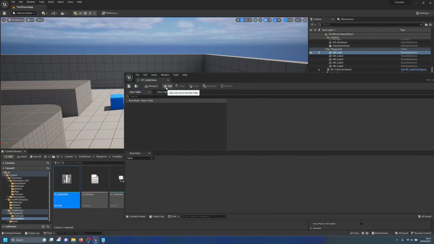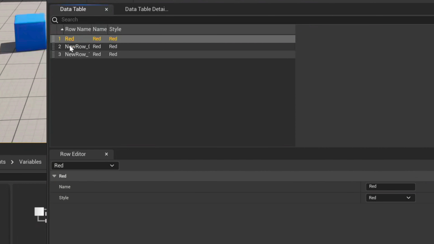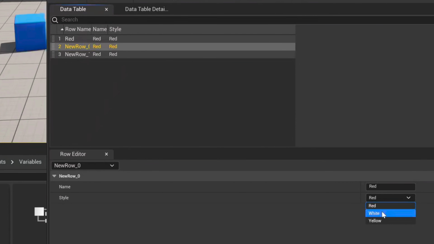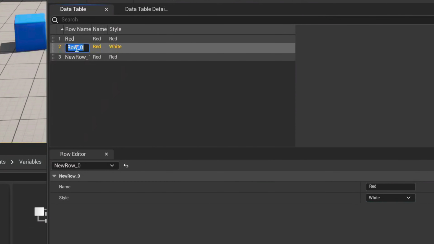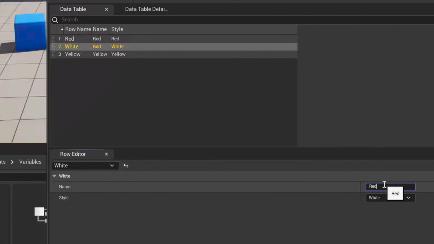So I'm gonna add 3 here. I'm gonna call the role name here red. Then the other one is white. And the last one is gonna be yellow. Okay, and then you can change the name to yellow if you want. Here's gonna be red, no, white, and the other one's red.